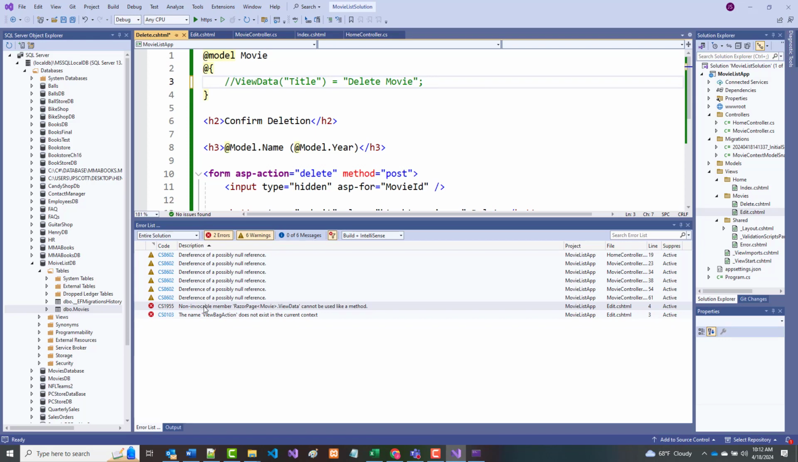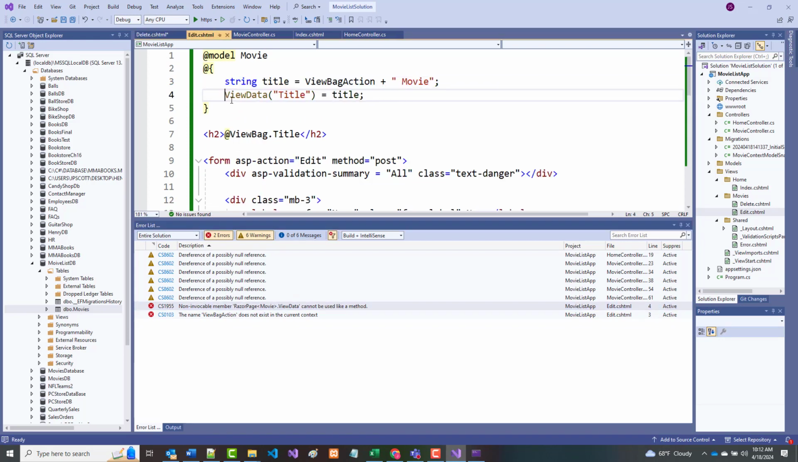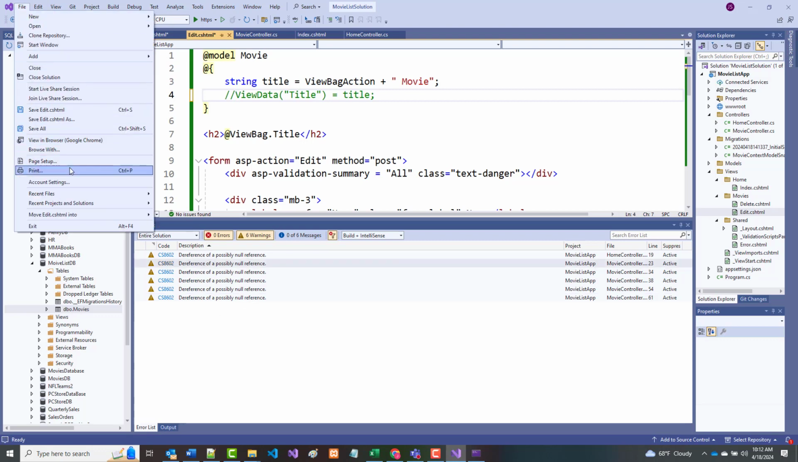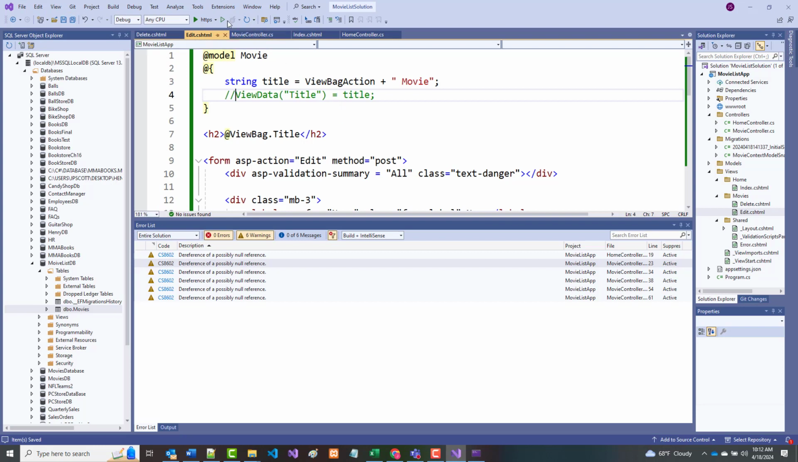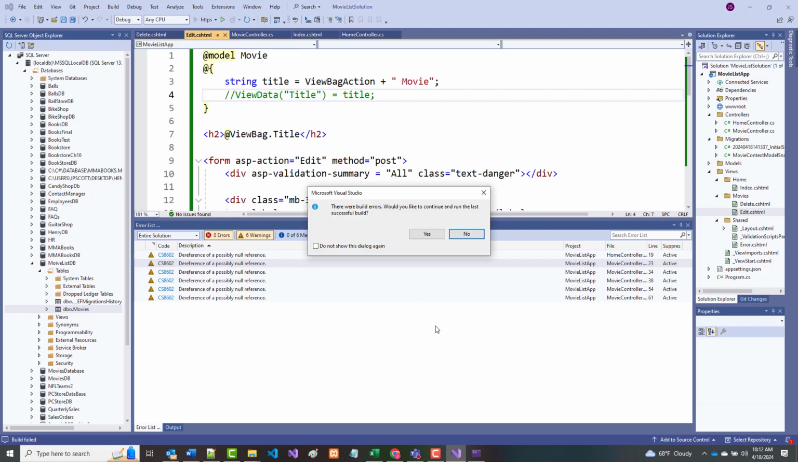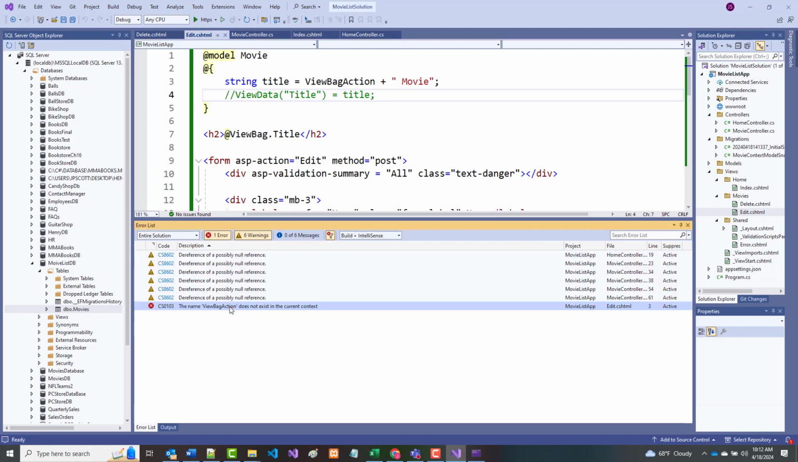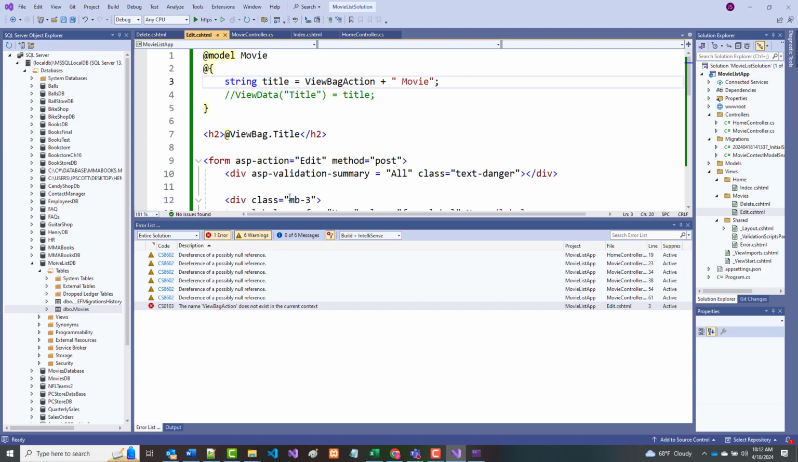All right. We've got the same error here. So I'm going to comment that out as well. But this, yeah, that's everything. So let me try it. File, save all, and let's see if we can run it. More errors. ViewBag.Action does not exist in the current context.